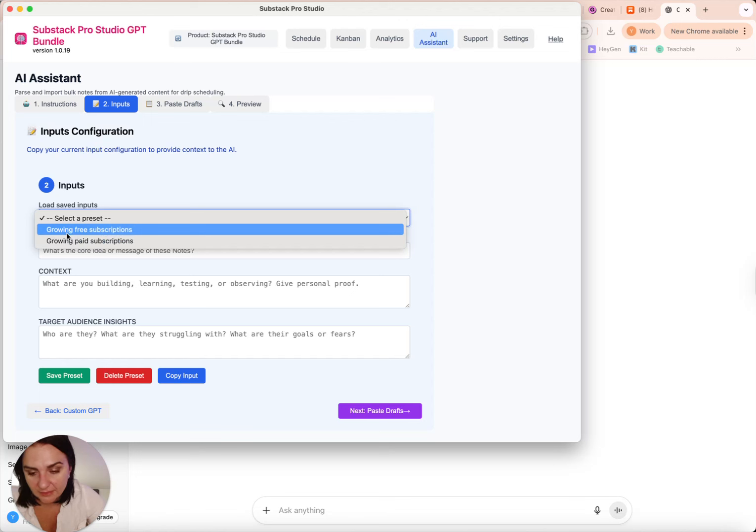This is basically the topic. I have 2 topics because I know that my audience is struggling with growing free subscribers and also growing paid subscribers. So I want my notes to talk about this, so that I make sure I'm attracting the right subscribers to my newsletter on Substack, because those are the people who might be interested in my Substack. And this is how I make sure that my notes are actually getting subscribers.